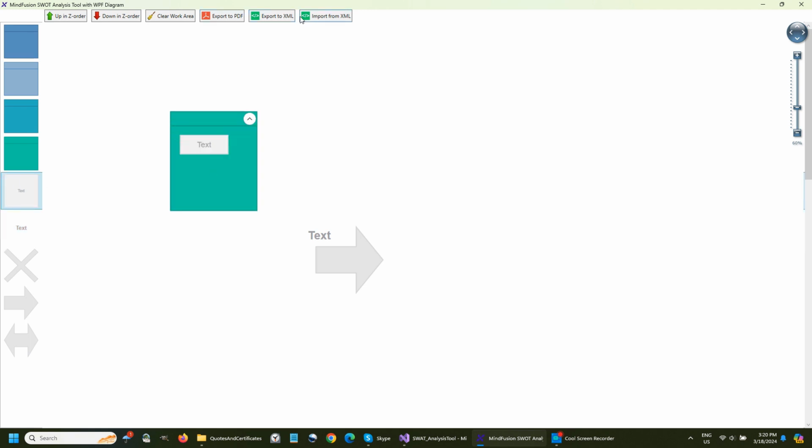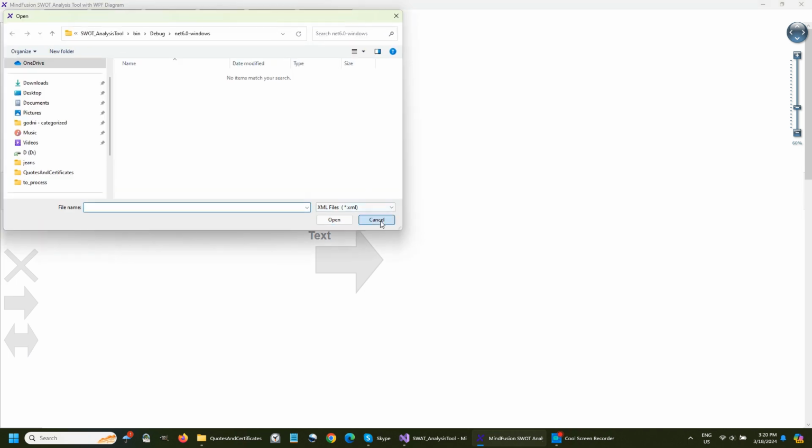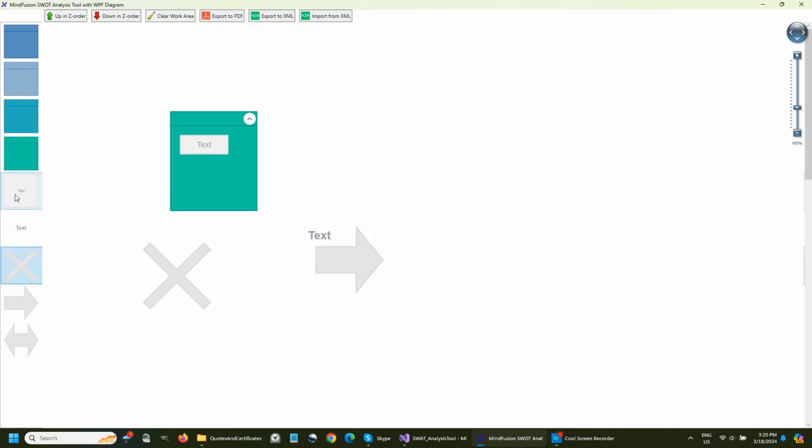The application has a major working area where you can drag diagram items from a list to your left. The diagram items include containers, which hold labels with text. There are also several arrow types.